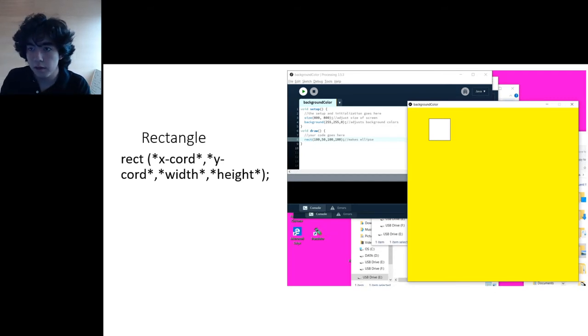So like the ellipse function, for the first value you put in after writing rect, which is the name of the function, you're going to put in the x coordinate and the y coordinate, and then you're going to put in how wide and how tall you want it to be. But this is the important part.